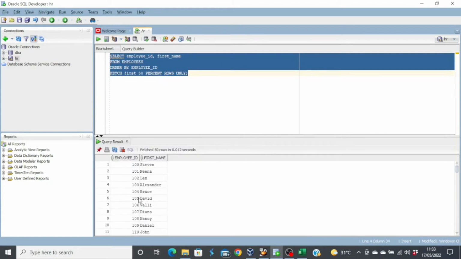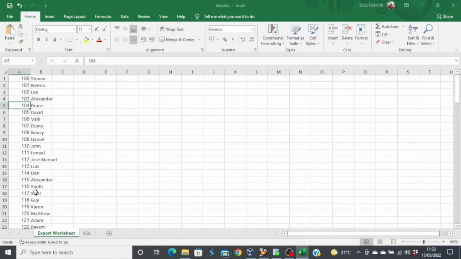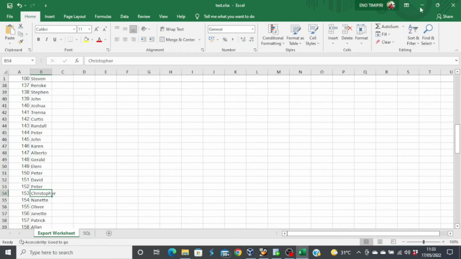So you can see if I right click and then say count rows, I have 54 rows already. Let's look at the very last name. Christopher is the last name, which is the 54th person. So if we go to our Excel sheet and then see the 54th person, we have Christopher. So are you seeing how this works? Well, let's do one more example and then see how it goes.